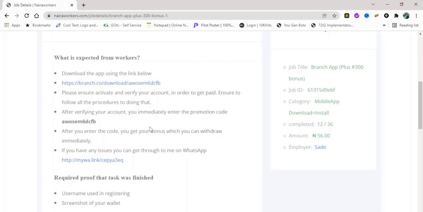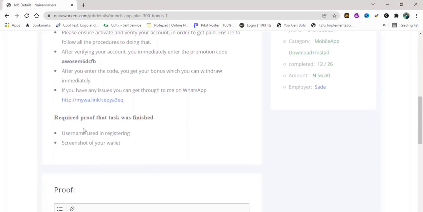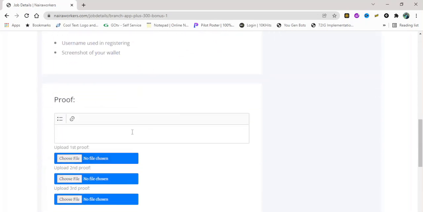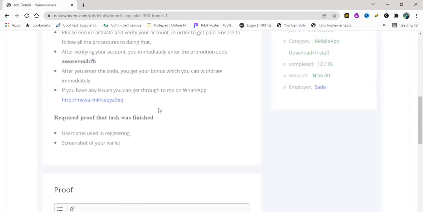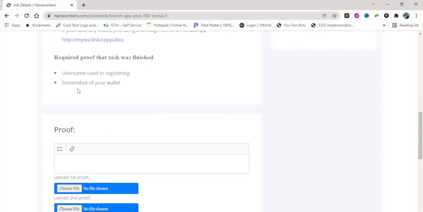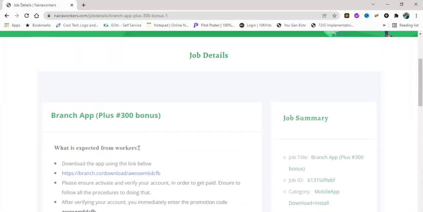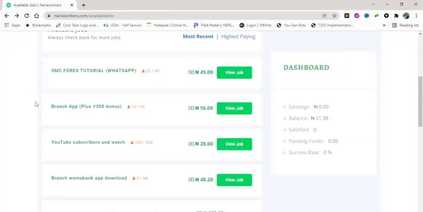Then after you have done that, you have to send the required proof. You see a form like this. After you have done the work perfectly, you have to submit the proof of the username used to register. You have to put that one here. Then the screenshot of your wallet, you can upload it right here. So once you do that, the person that owns the job will check. After the person checks, it's going to credit you. Then you see your credit on any site like this.